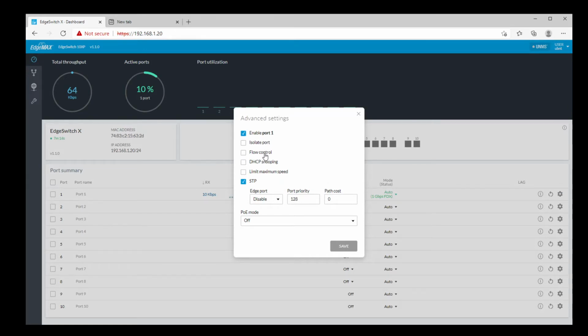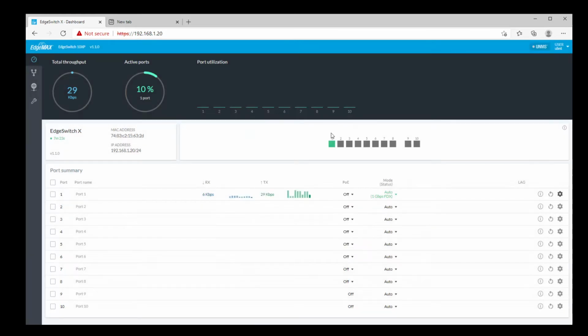Alright, some advanced settings. Usually you don't have to deal with anything here, but if you really need to isolate the port or try to figure out some other issues, you can come here.